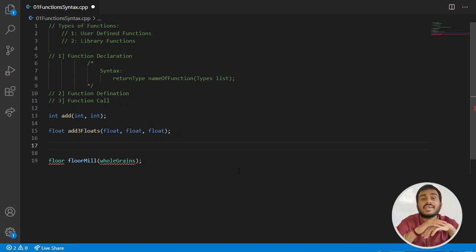Another thing, there can be a function which doesn't really give any output to us, okay, which doesn't give some value back to us. So in such scenarios, the function can have void as its return type, okay? If we give void as a return type to a function, that means the function will not give back anything to us, or the function does not return anything to us.